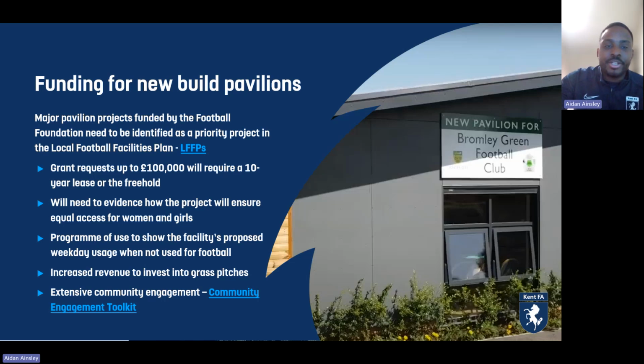For funding for new builds, major pavilion projects generally need to be identified as a priority project in the local football facilities plan. Each local authority has a local football facility plan. They're currently being refreshed this season, so by June there should be a 2025 version for every local authority in the country.